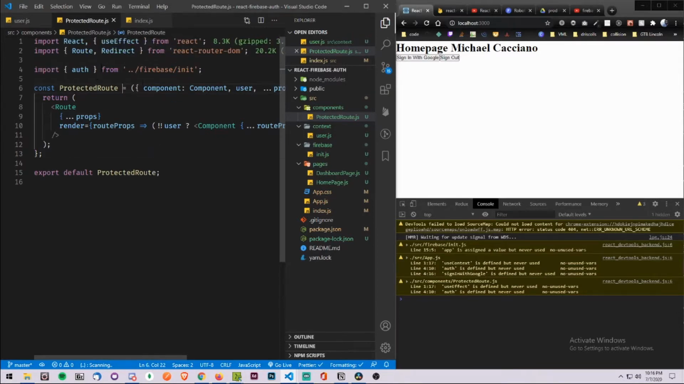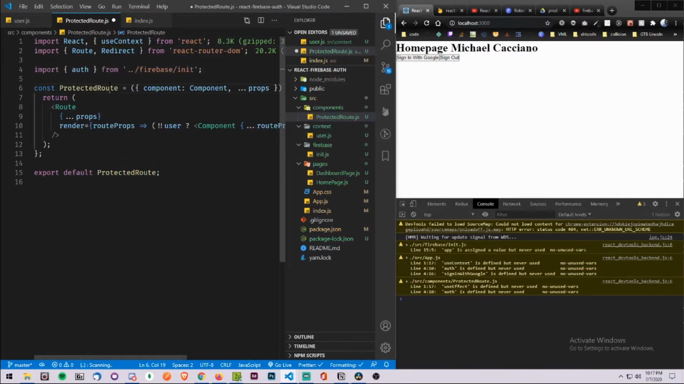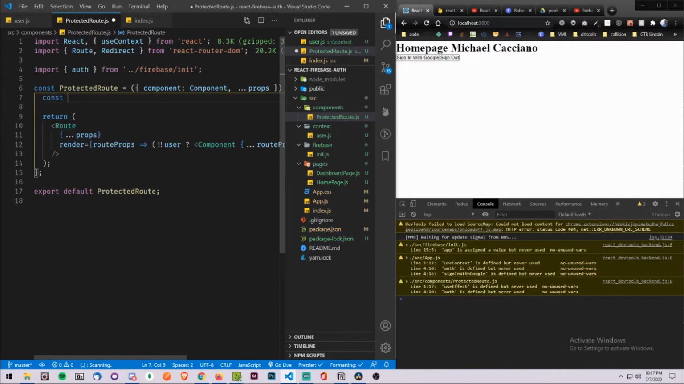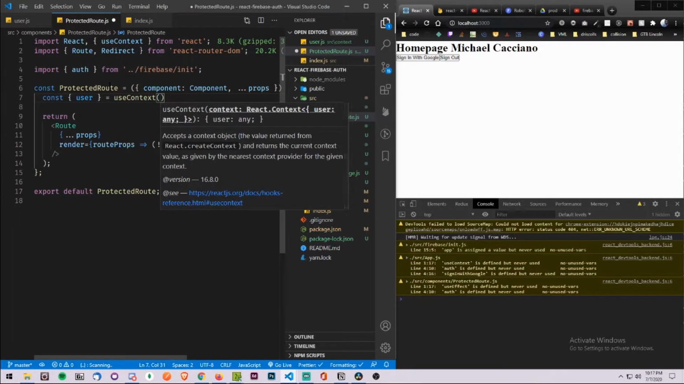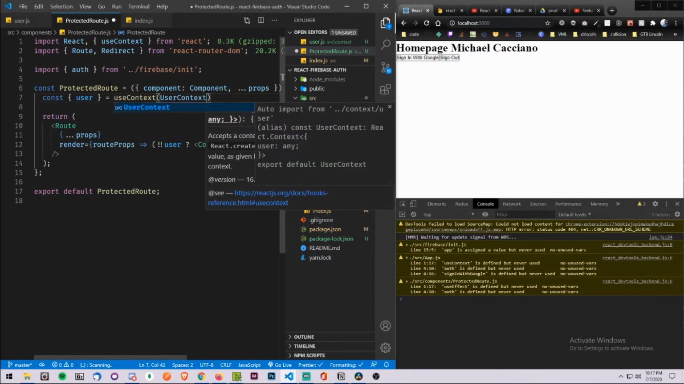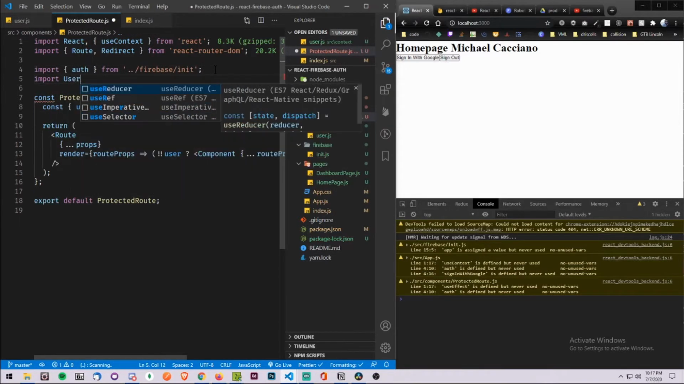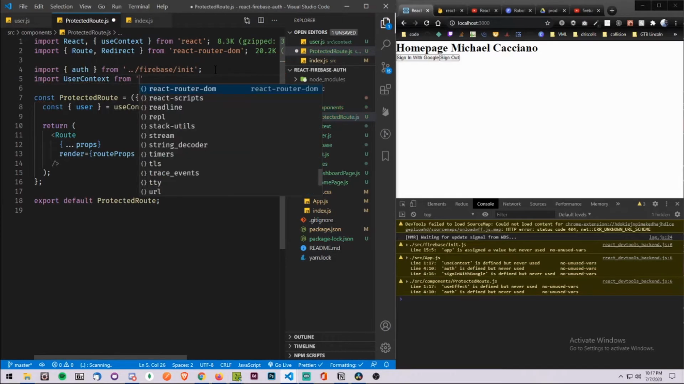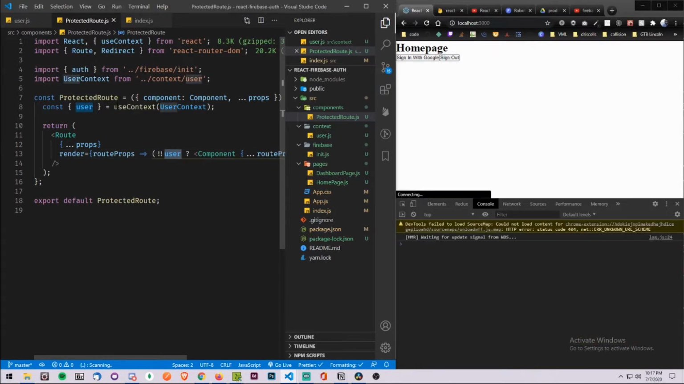First thing, let's go into our protected route. Let's take this user right here because we're not passing it anymore. Let's go up to where it says use effect and instead do use context. Inside of our component, we're going to say const user equals use context, and then user context. And the user context is going to come from import user context from /context/user. Okay, so now this user is going to be coming off of the user context.